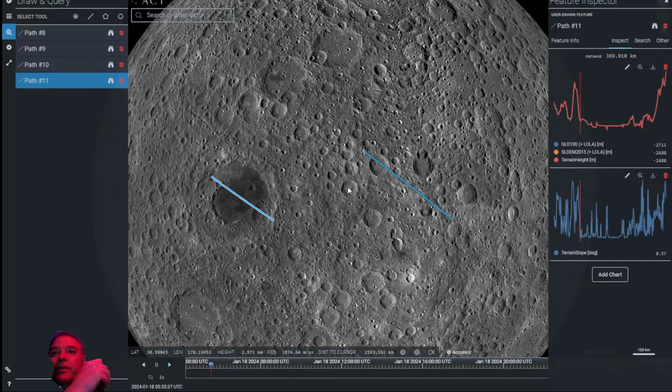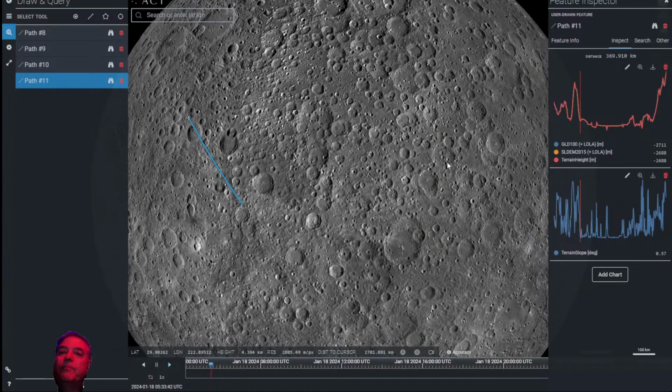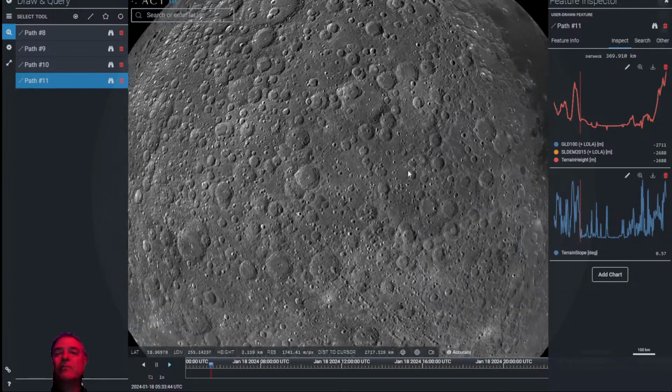And so this is what we see on the far side of the moon. It's much thicker over here. It's much denser.